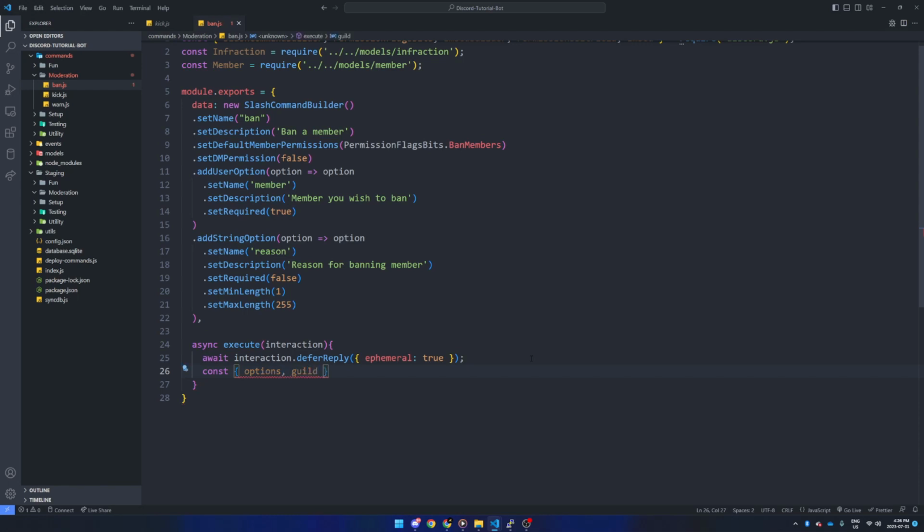Options, guild, user equals interaction. Now, this is essentially the same as saying interaction.options.get member in this case, or get user, or whatever else. Instead, you could just deconstruct it, so it's less writing. It's convenient if you understand it.